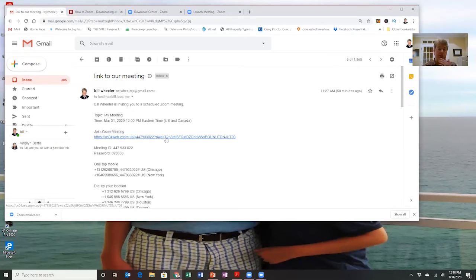What you want to do is try to log on a minute or two before the designated time. You'll see some prompts where you can check the speakers on your computer or phone, and adjust your camera if you need to.